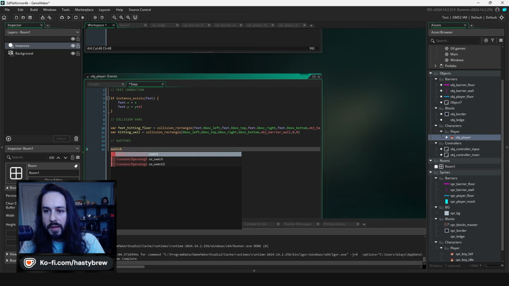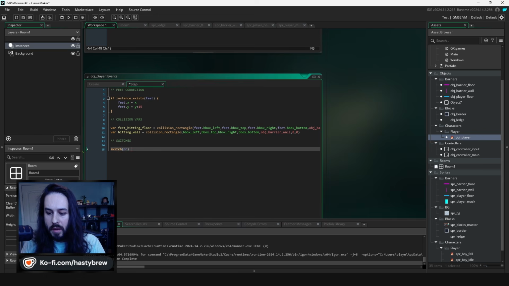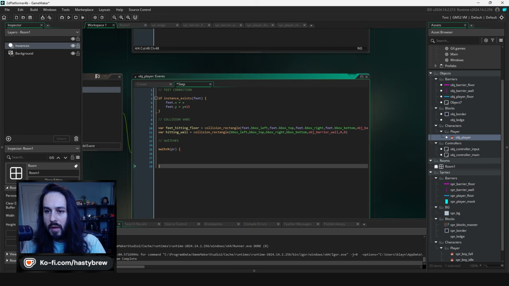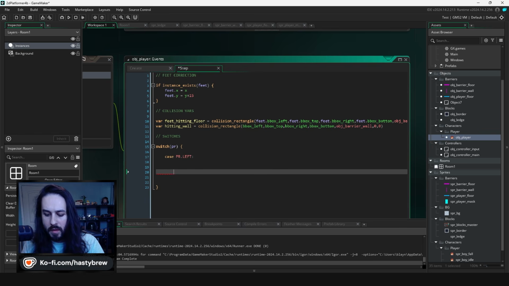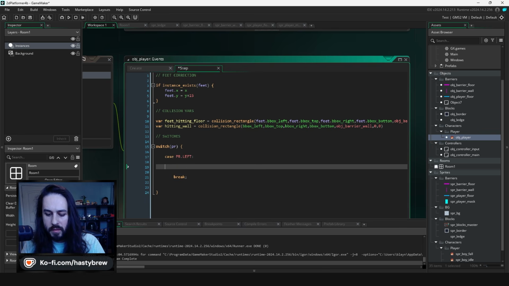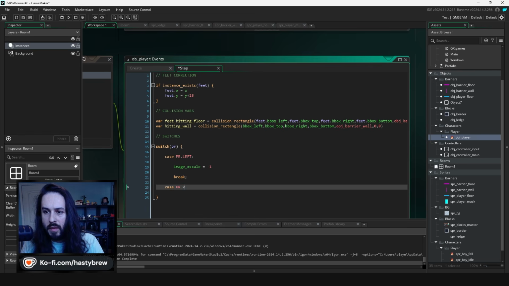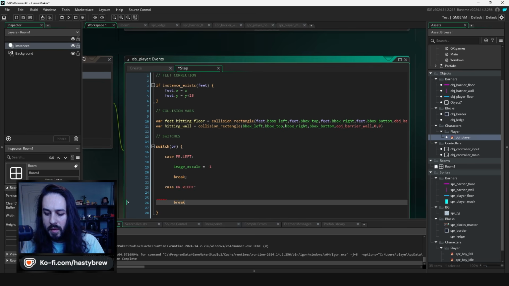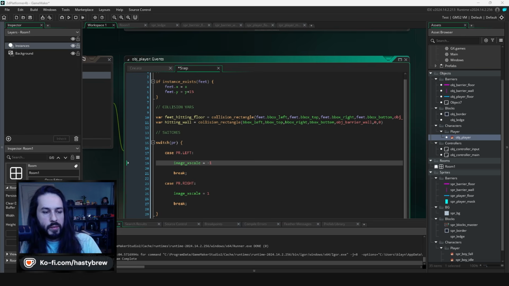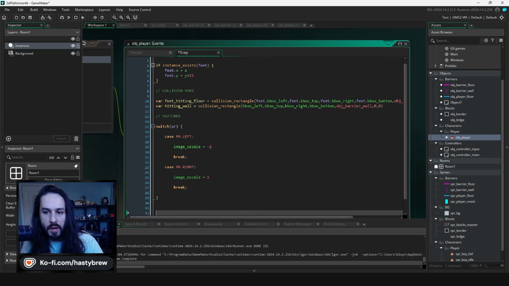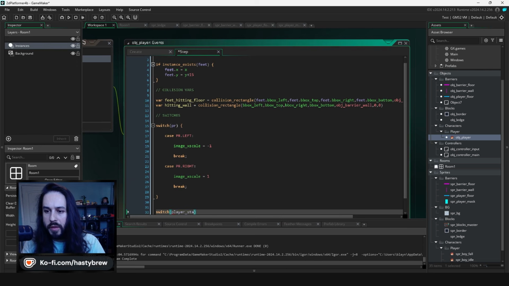Here are our switch statements. So switch PR, okay, yeah, that's it. We're just setting left and right there. And here's the long one. So this is switch player state.